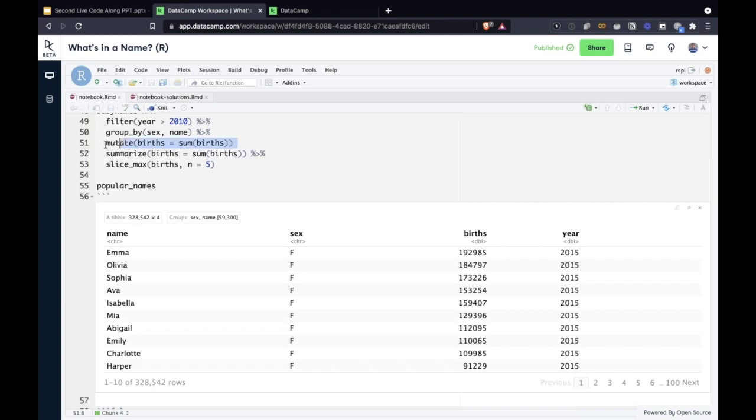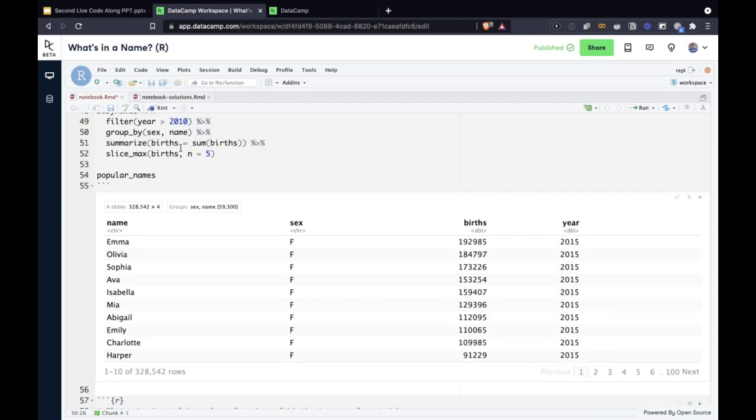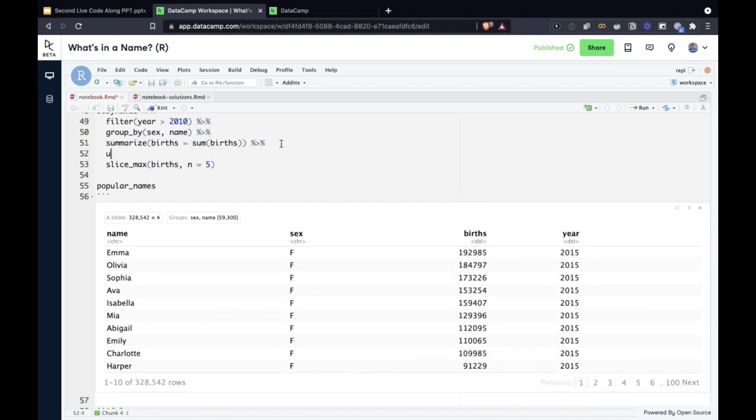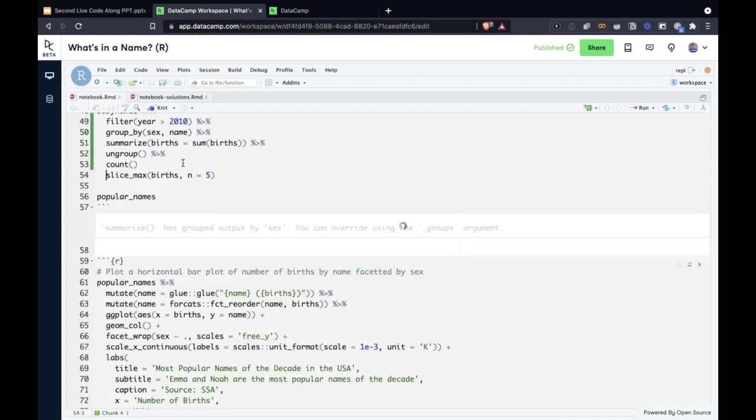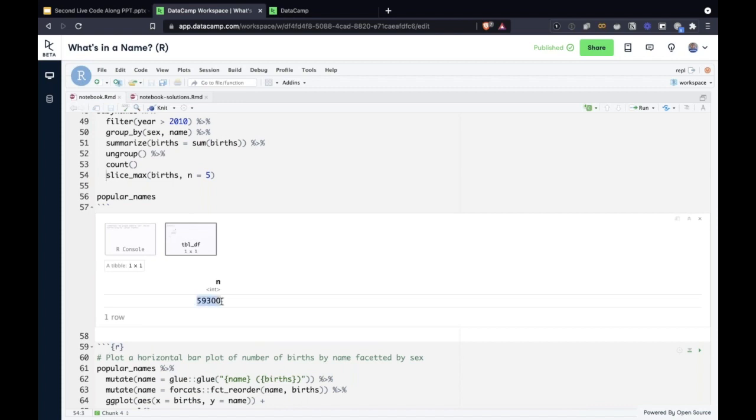And that's basically what summarize does. The way to see it quickly is, again, I'm going to do the ungroup and count, because that's what will give you the right number here. If you do an ungroup and count, you will see that it's 59,300 rows, which is basically all combinations of names and sex. It takes the year out of the equation.